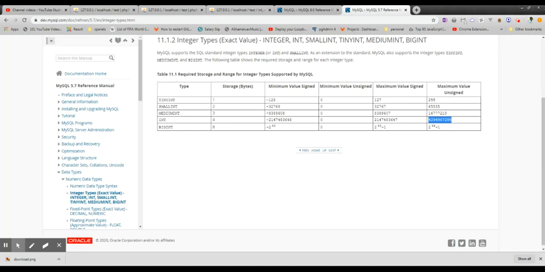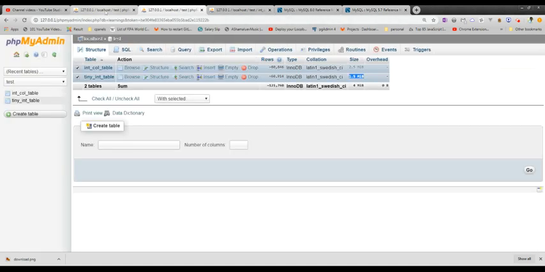So if you are going to use a tiny int for a boolean type of thing, there is no waste of storage. And searching will also differ when you are working with a large number of rows.